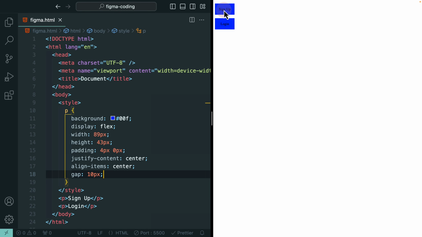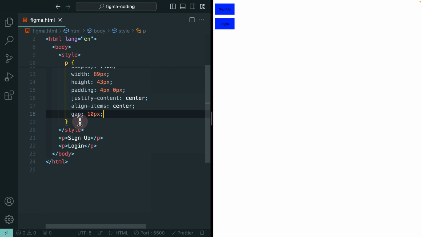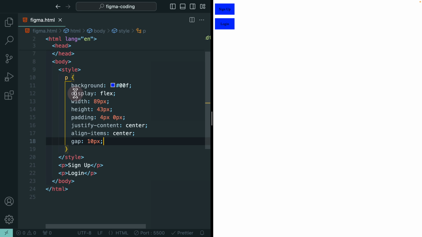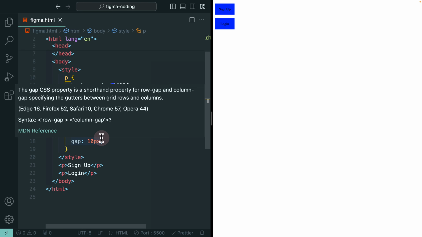We have our button generated on the browser using HTML and CSS exactly the same way we created it in Figma. But that is not the way you should build stuff. You should really understand all the properties that you are using. In this example, we're using display, justify content, align items. All of these properties, you have to really understand how they work.